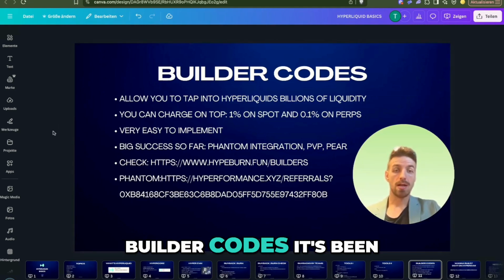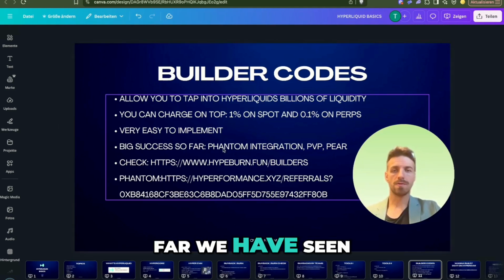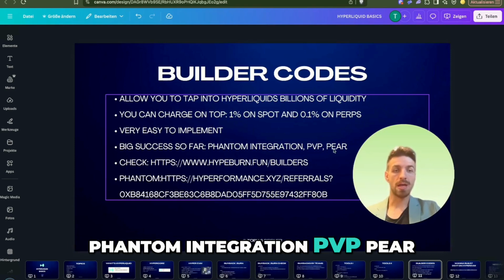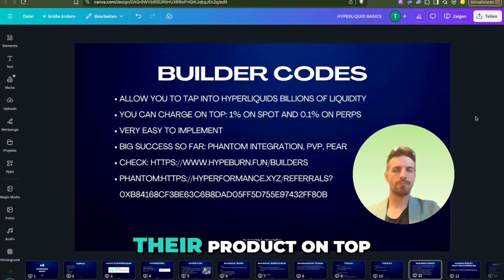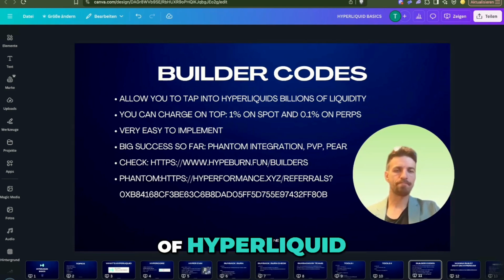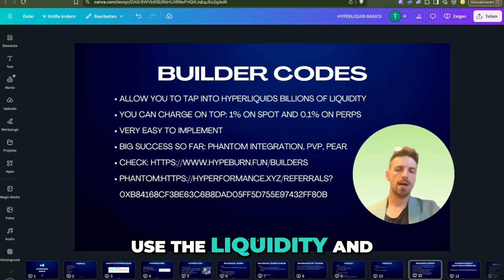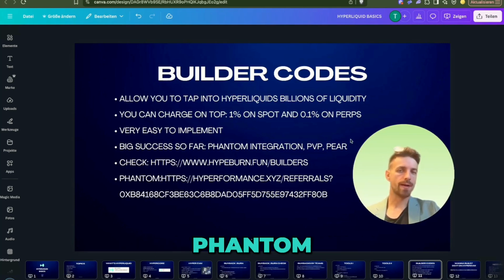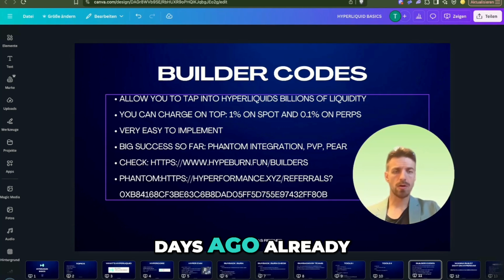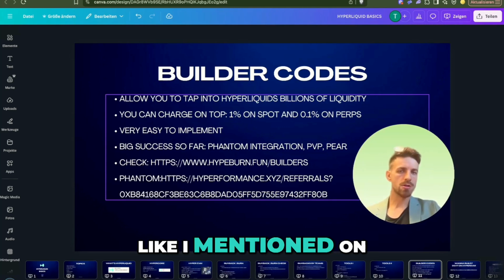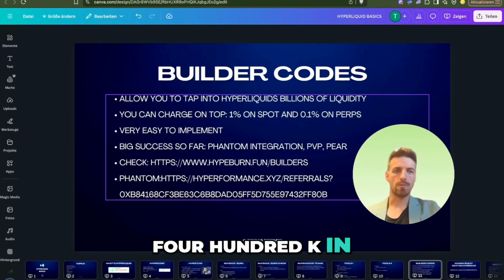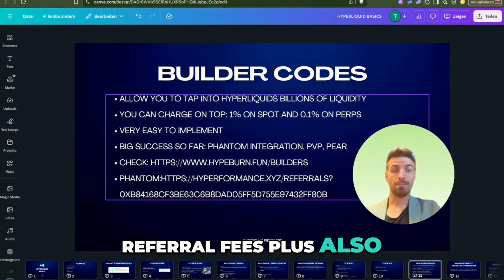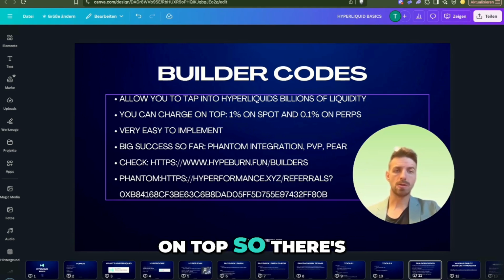So if you're able to use Shopify, you can use builder codes. It's been a big success so far. We have seen Phantom integration, PvP, pair, other projects using builder codes to build their product on top of Hyperliquid, use the liquidity and make a good amount of money. Phantom launched like 10 days ago already, like I mentioned, onboarded 10k users and made like 400k in referral fees, plus also builder code fees on top.